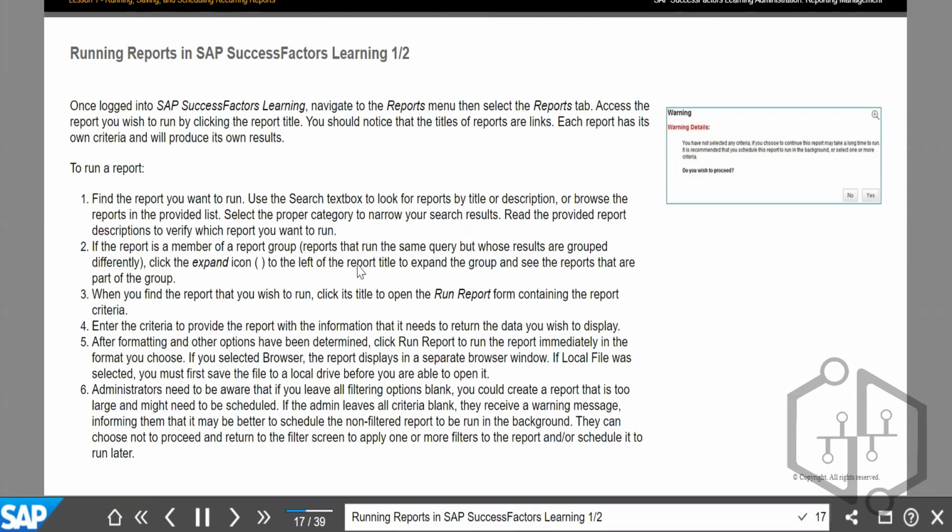Most of the report results are the same. Like in department, you will find most of the information the same for each country. But what you have done is grouped a report called, let's say, department report. Under that, all the reports from all the countries are grouped. When you find the report that you wish to run, click its title to open the report run. Simple. You just click on the report.